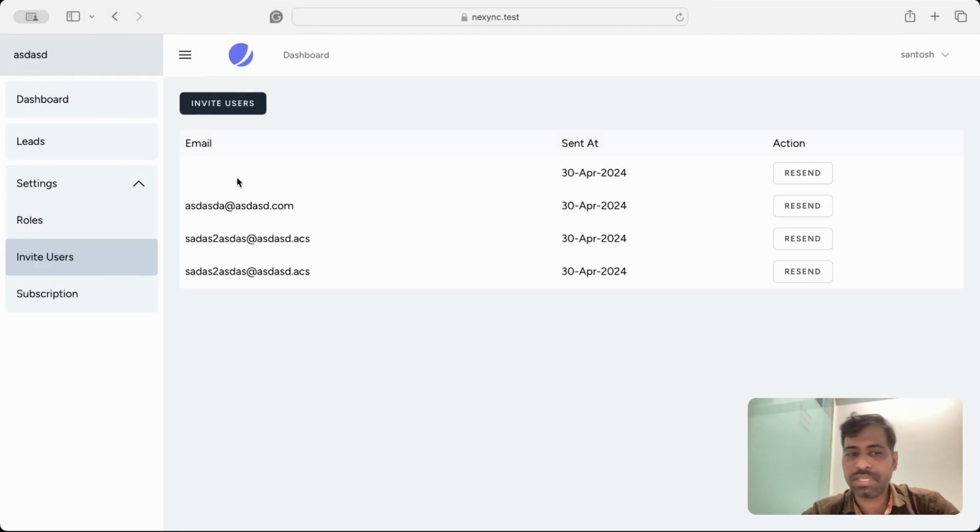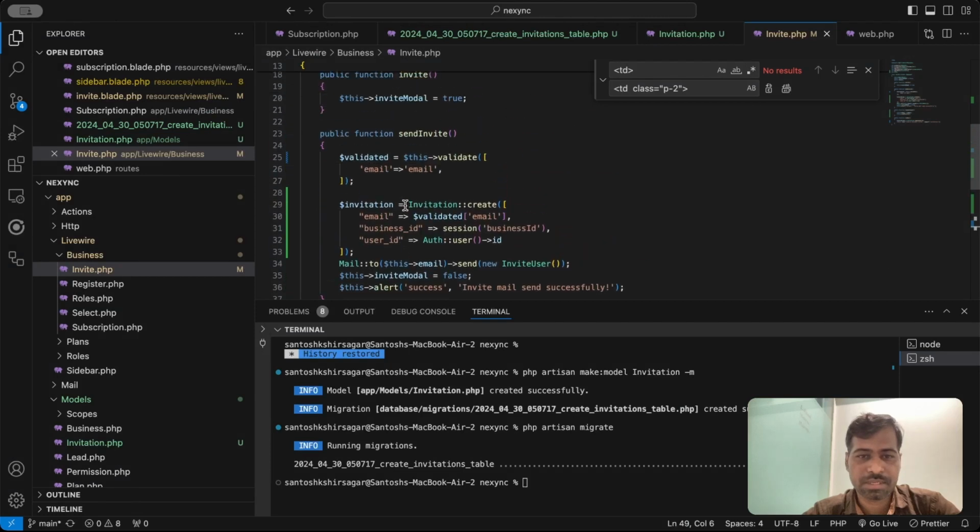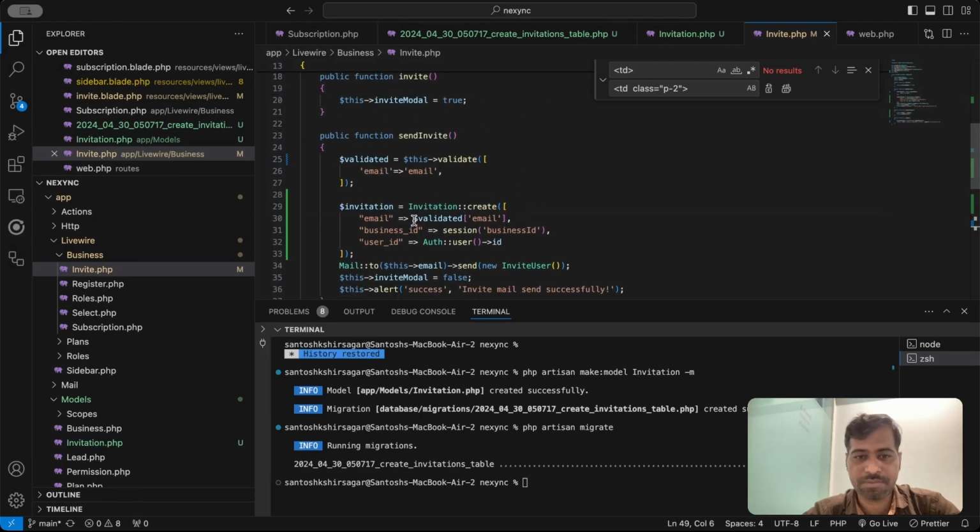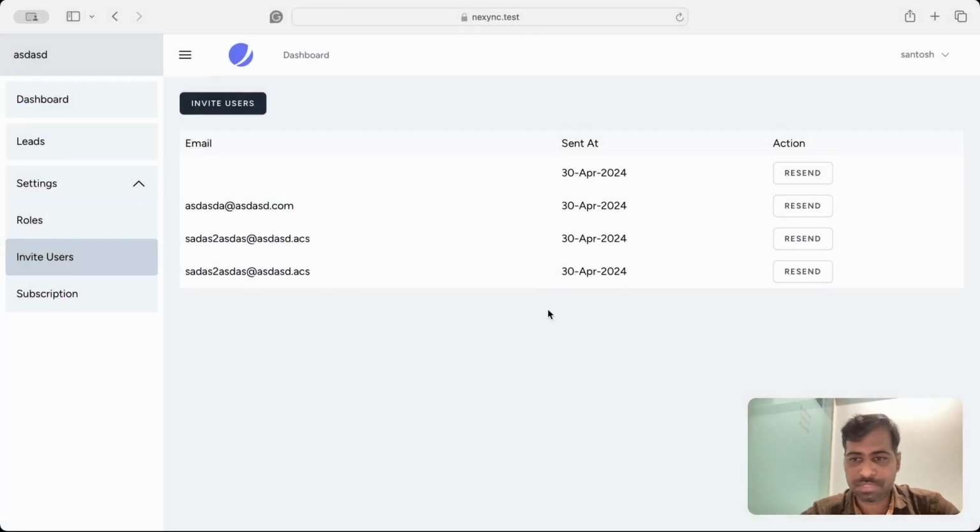Actually, the blank email validation was correct, but we had added a wrong entry here, meaning we had added that blank, and that's why the issue was there. Otherwise there is no issue. So now invite user will work.